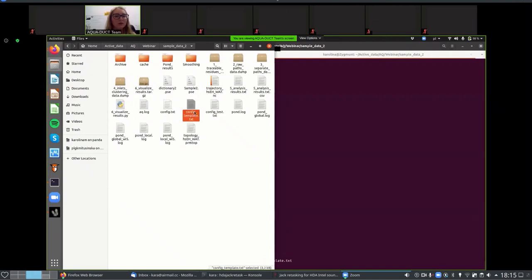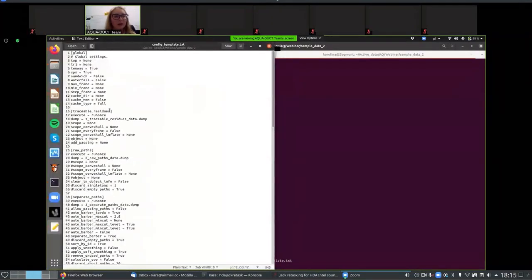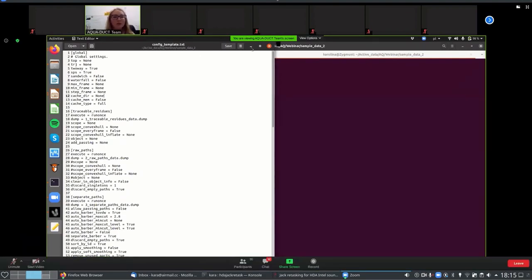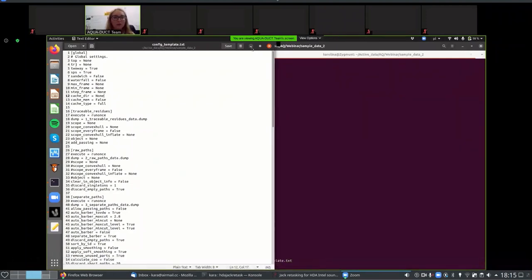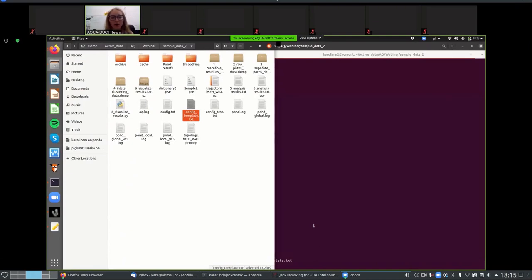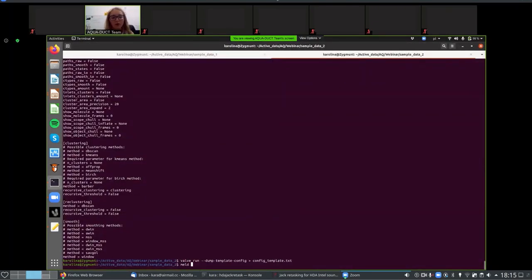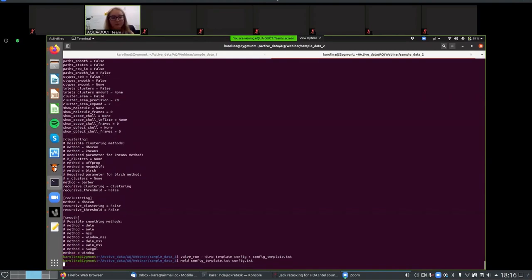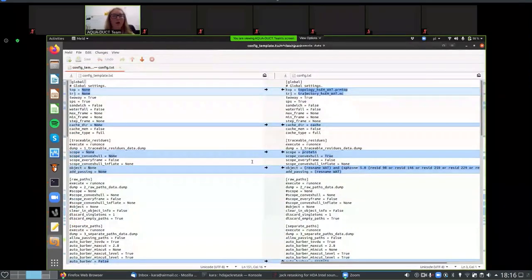I'm here, so you can see this config template file. I can open it, and you can see that we have all the information. I already prepared the proper config file, and right now I want to show you which options I had to change to provide a good config file. So I will use a smart program to compare my template file with the actual config file. And you can see which options had to be changed.